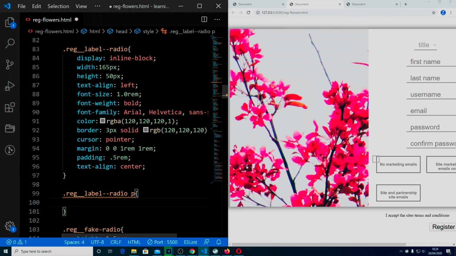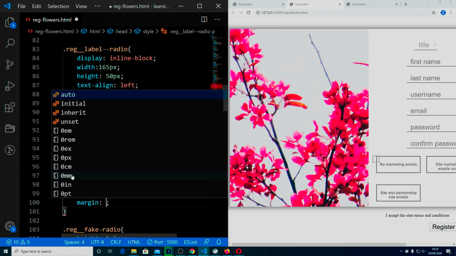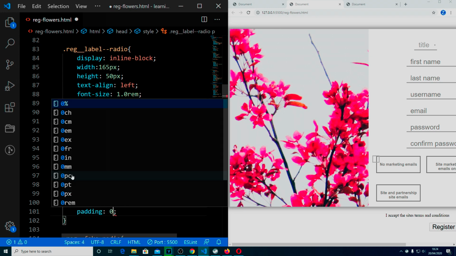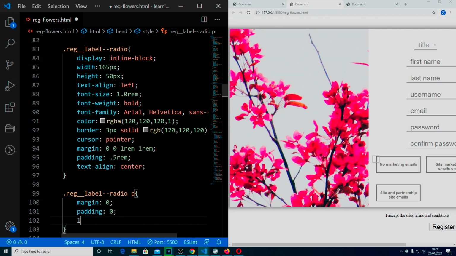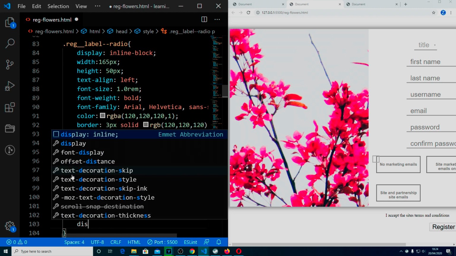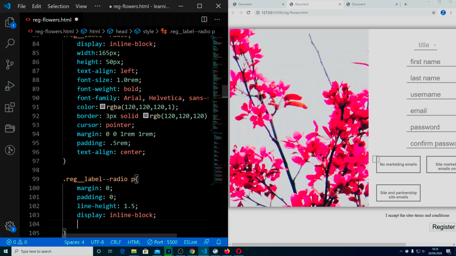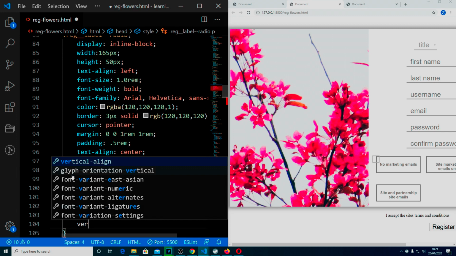Now, yes, if I'm doing the BEM method properly, I shouldn't be doing that. I should have given each paragraph a class, but sue me. Anyway, so margin 0, padding 0. This is just a sort of resetter, just to be safe. Here is the important bit. Line height at 1.5. This is the difference between the two lines, obviously. Then we're also going to tell it to display inline-block, so it acts as a block, and then the final bit of the magic is vertical-align: middle.